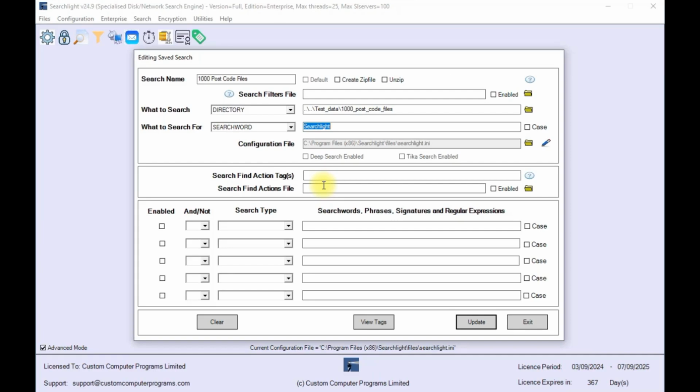This last point is something that is of particular importance and should be remembered. So, now you know how the saved search definition that we are going to use is configured. Let's exit this screen and return to Searchlight's main screen.